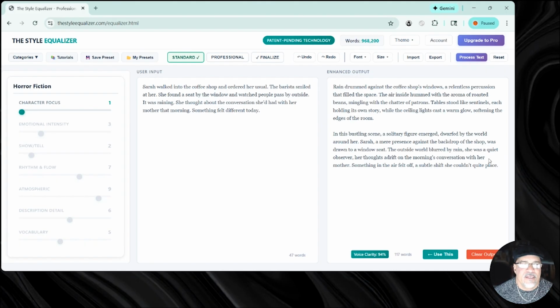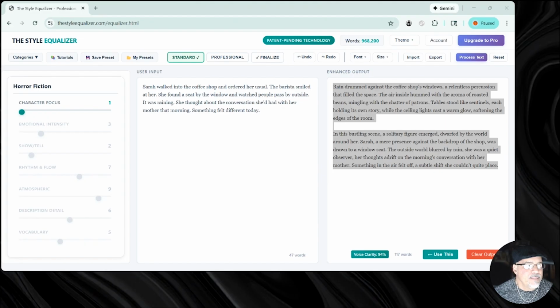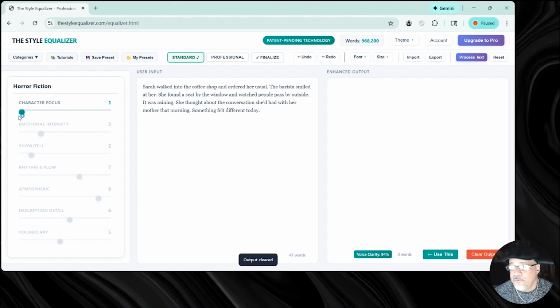So here we have the output. I'm going to go ahead and copy that. This is the output at 1, paste it, and go ahead and clear the output. And now we're going to move it to 10. And we're going to do the same. We're going to process the text.